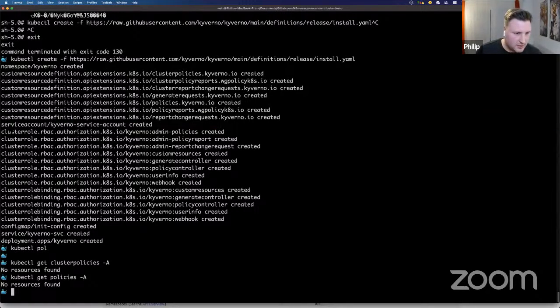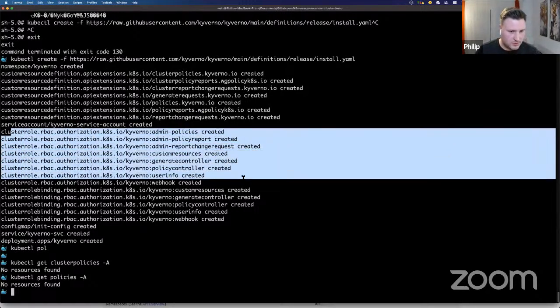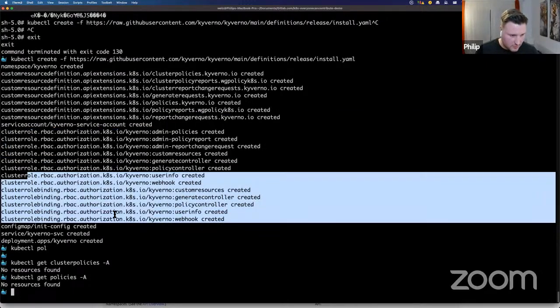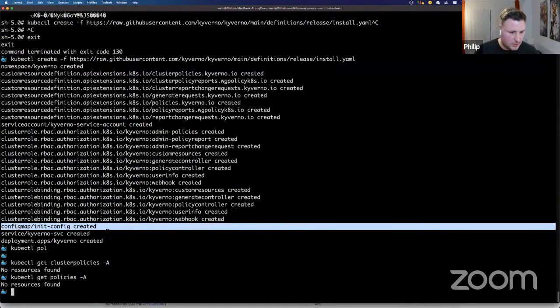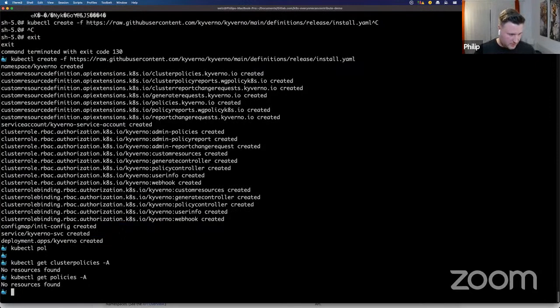It created a service account. It created some RBAC roles and permissions, some cluster role bindings. It created the config map. It created the service. What we can basically check is that the Kyverno system works like this: your policies will be checked in the background.